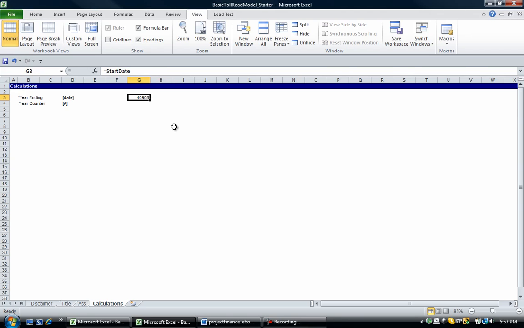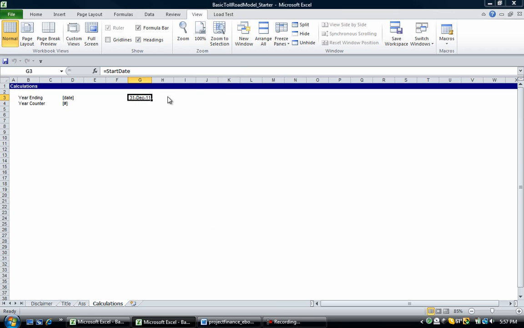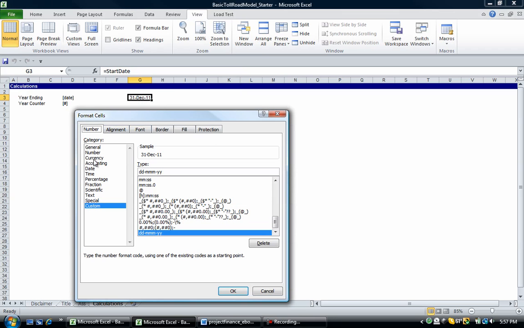Now, if it comes out in that format, then if you've done our Excel shortcuts tutorial, you can simply push Control Shift D. If not, right click, go into the formats, and change your number to a date.